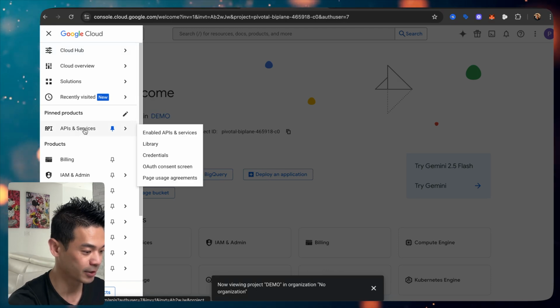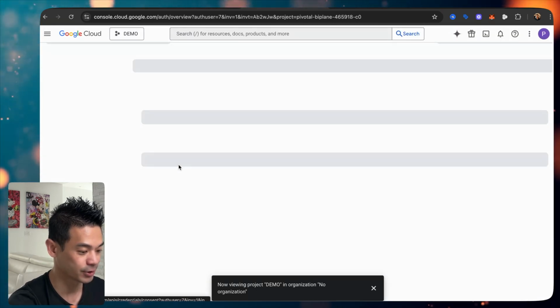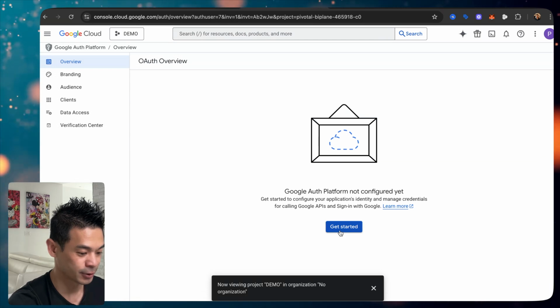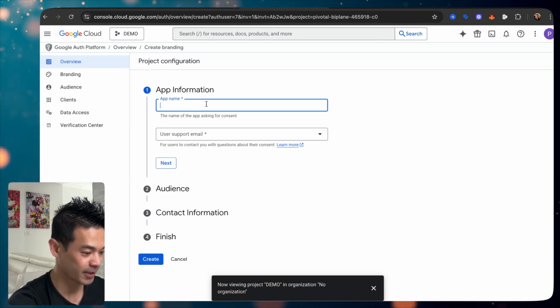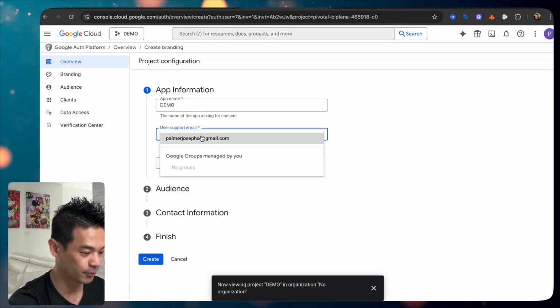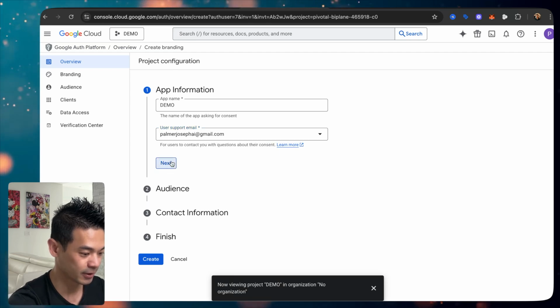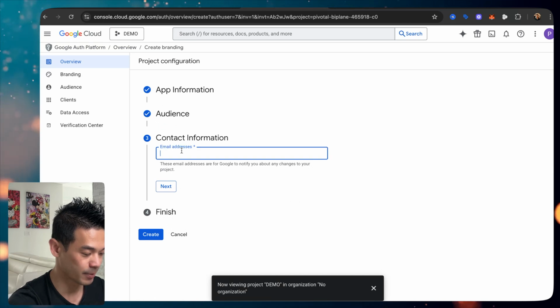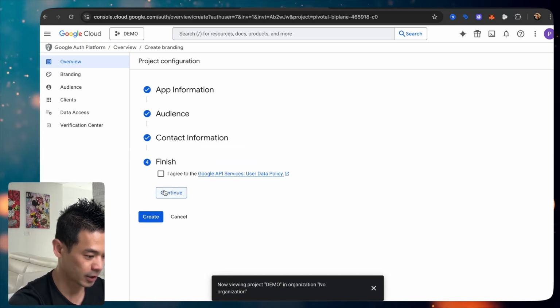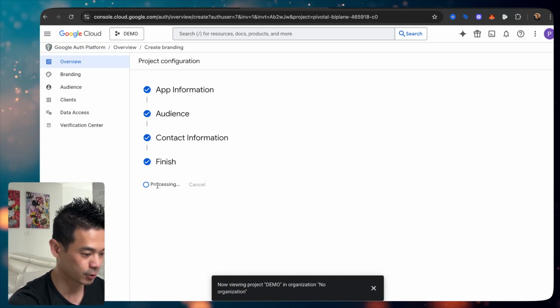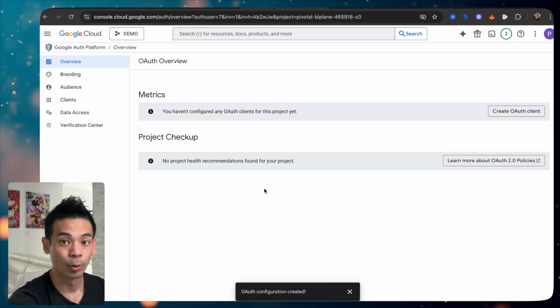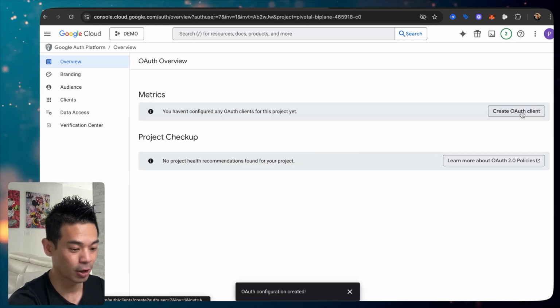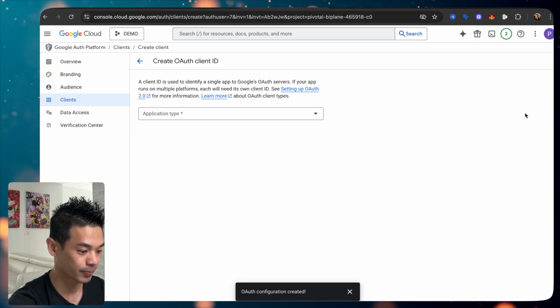Go to API and services. OAuth consent screen. Get started. Give it a name. I'm going to call it demo like I did before. Same email. Next. Audience. External. Next. Same email. Next. I agree. Continue. Create. Once that's done, go over to create OAuth client.